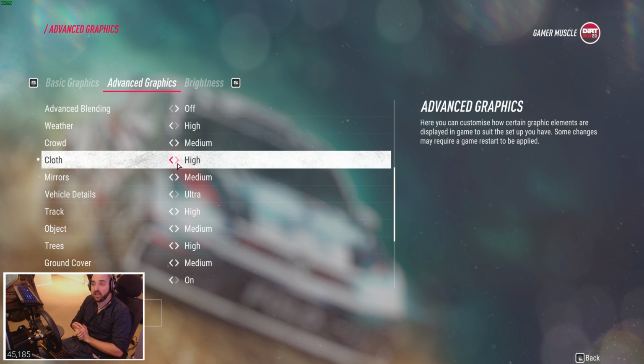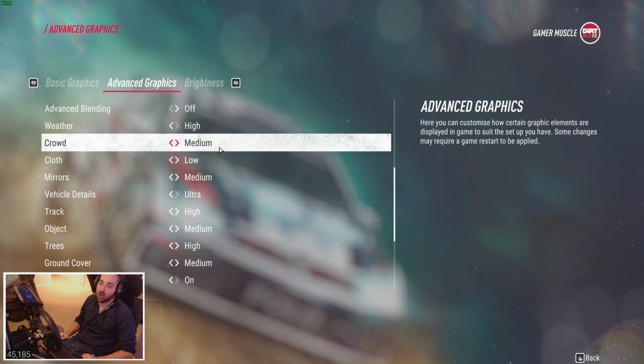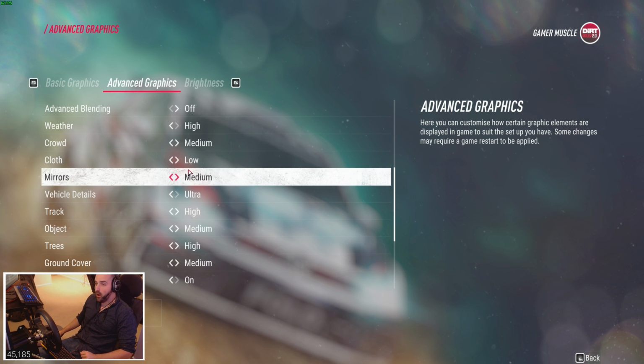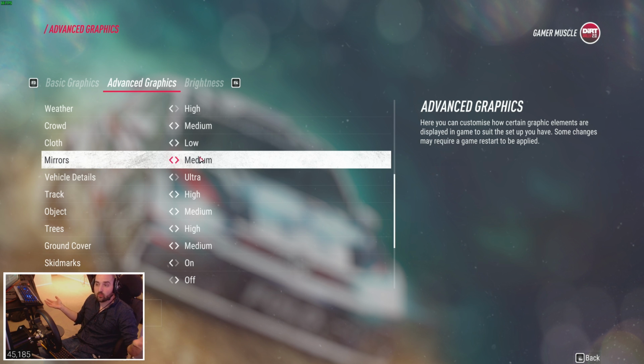Really, what the cloth is for is anything that's cloth-like in the game. The tape at the side of the tracks when you drive into that, the flags and things. I assume that's what the cloth is for. Personally, I just put it on low. I don't think it makes that much of a difference. Normally, stuff like cloth is normally CPU dependent. So if you've got a slower CPU, turning the cloth down might be a good idea. But having it on low means that there's a little bit of cloth stuff going on rather than not having it at all. I don't know if that actually removes flags and everything if you put it to off. I've not tested that, but I'm happy with it on low.